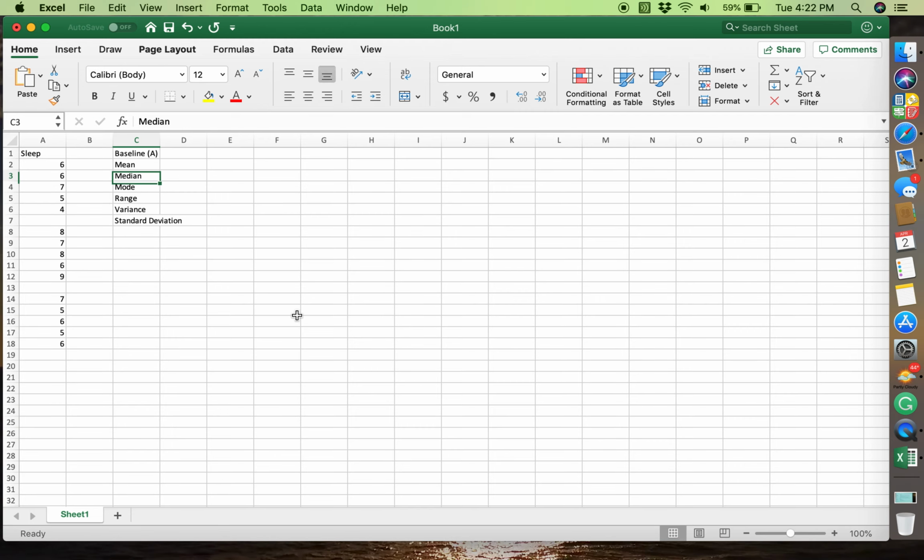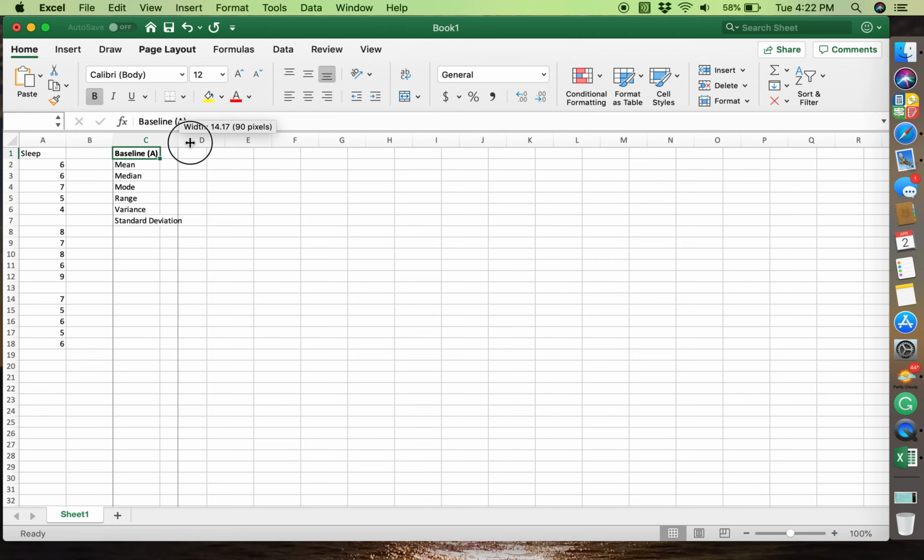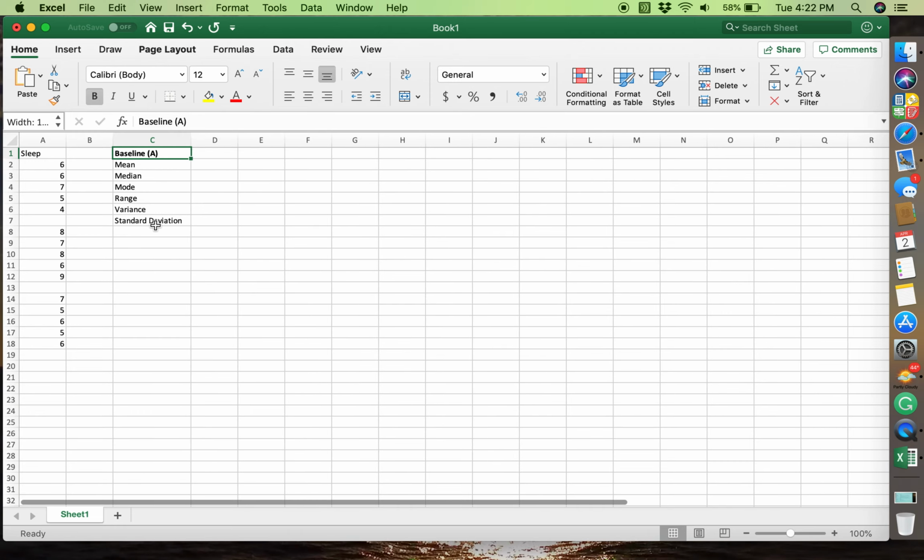So for my baseline phase, these, mean, median, and mode, are my measures of central tendency. For my baseline phase, range, variance, and standard deviation are my measures of dispersion. So baseline, I'm going to bold this just to have that there, and then I will expand this so this way it has enough space.